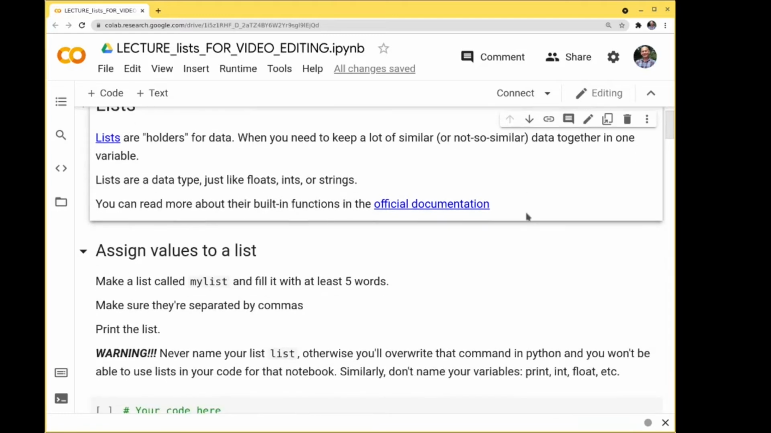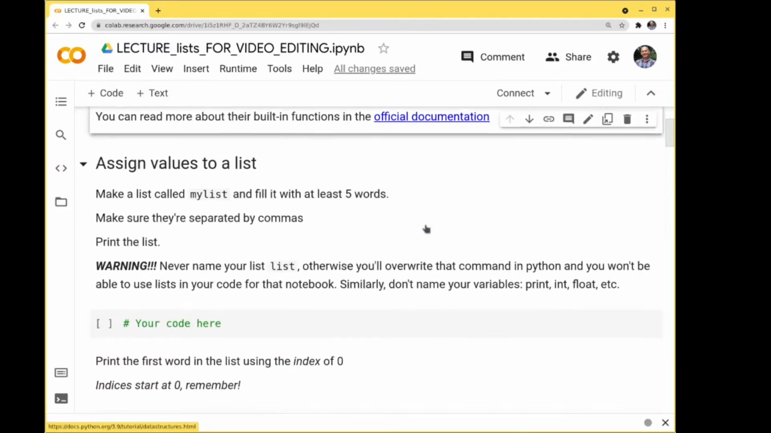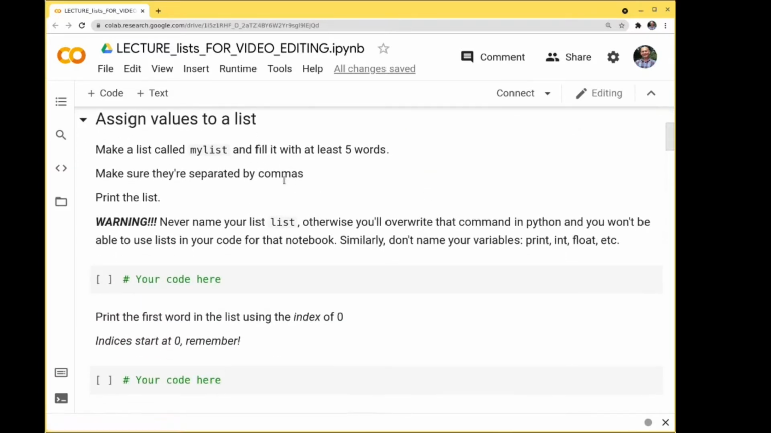And you can read a lot more about the built-in functions. This is a live link that'll take you to the official documentation. I encourage you to just click on it just to see all the things you can do with lists that are built in that you don't have to write any extra code for. So let's start using this. We don't have to import any modules. This is all built into Python.